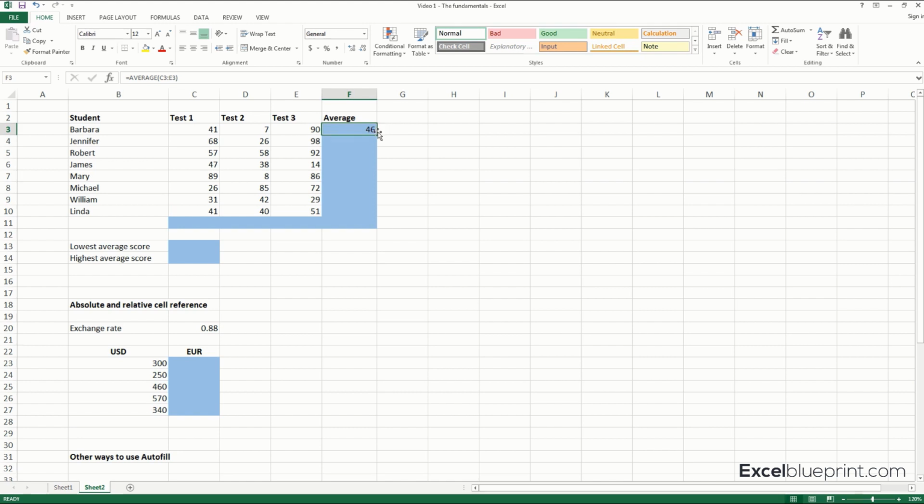rows, I simply go to the bottom right-hand corner of the cell, and I get this black plus sign. Once I have that black plus sign, I click and I hold, and then I drag. I drag down until I'm satisfied, and then I stop. This is called autofilling. And what it does, as you can see, is it calculated the average score for each of the students. It basically repeated the same formula that I did for Barbara for the rest of the students. So that's a great time saver.